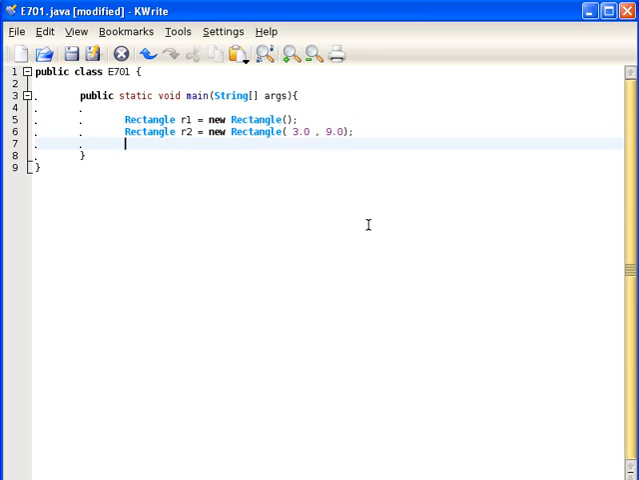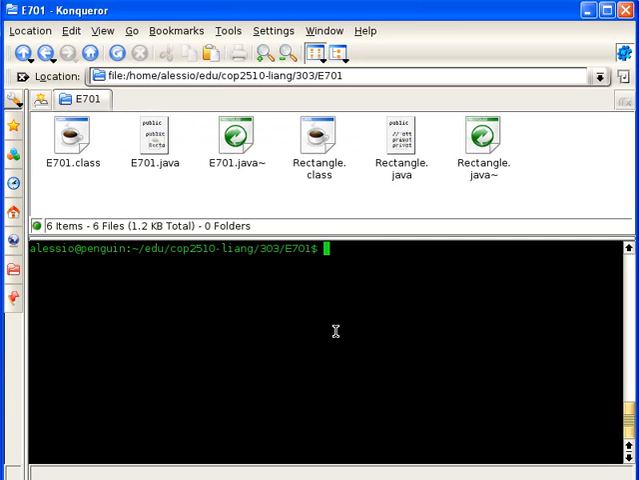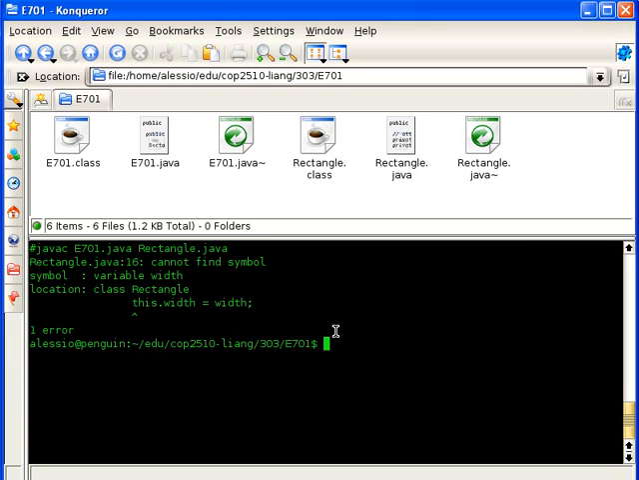And there we go. At this point, I cannot do much with those rectangles. I cannot even display the value of width and height attributes inside of them because they are private. So at that point, really, I cannot extract anything from the rectangle. I cannot call any method because I didn't write them yet. I can just create the rectangles themselves. But that's okay. I'm going to just right now compile all those files, E701.java and Rectangle.java, just to make sure that the syntax is okay.